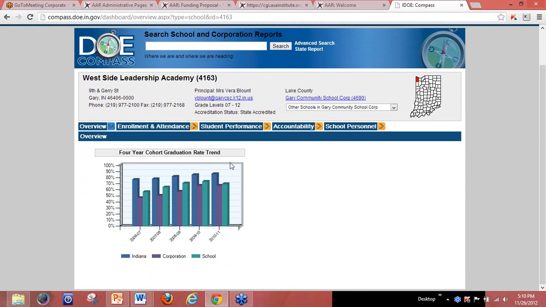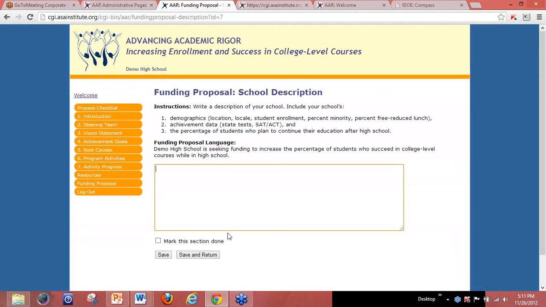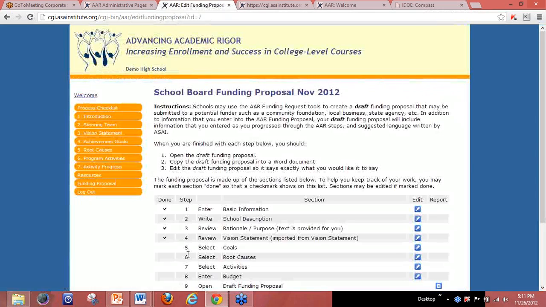So if I go to enrollment and attendance, this is interesting. This is where it should be, and I've never seen it not show up before, so I don't know if DOE is doing some update on its site. But I know how to get to the enrollment data. Usually there's bar graphs that you can go on top. Anyway, this is where you come to get that. So then mark this section as done, save and return.